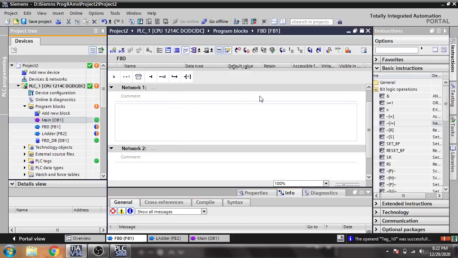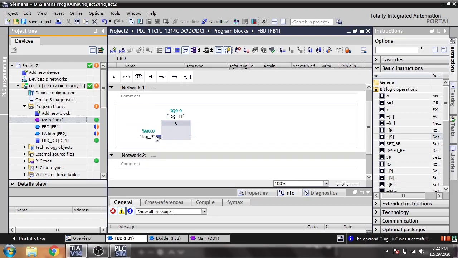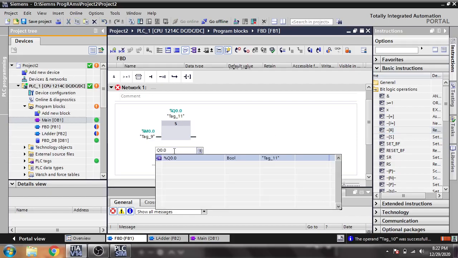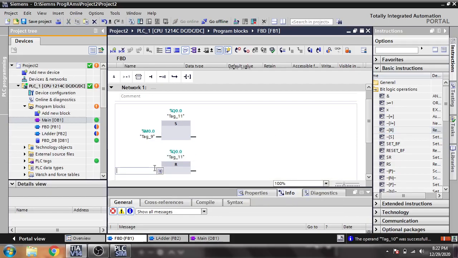Now I'm going to delete that, and you will also learn about set and reset. That means a set, with Q0.0 and M0.0. Also I'm going to use a reset, with Q0.0 and M0.1, like that, and in the ladder.